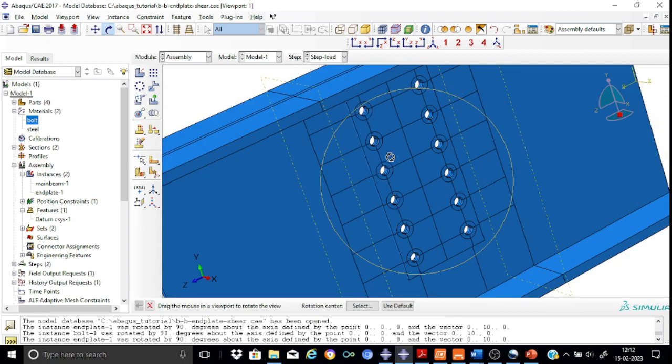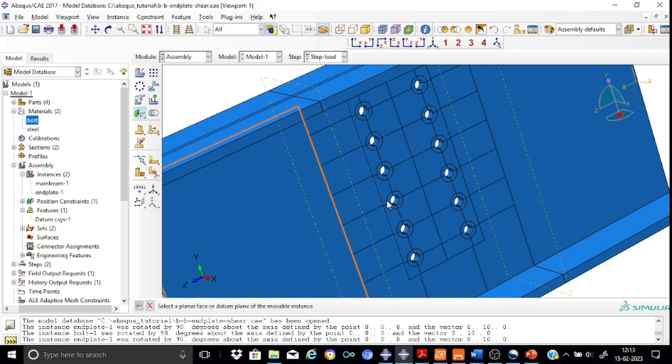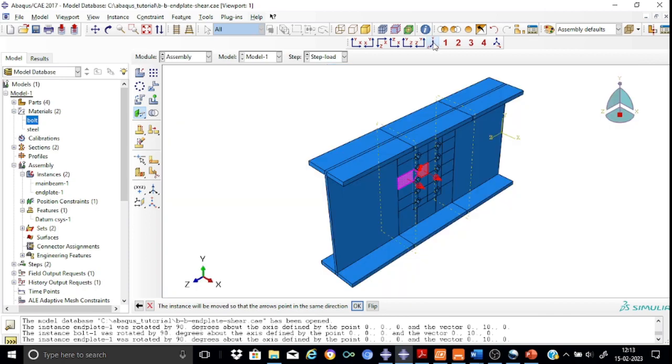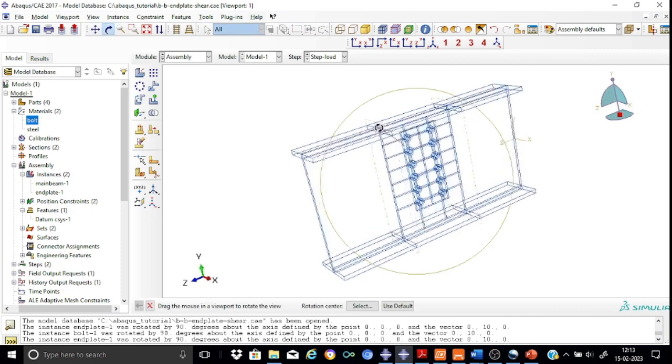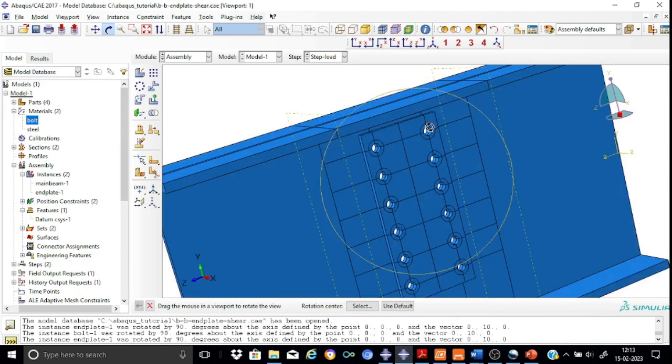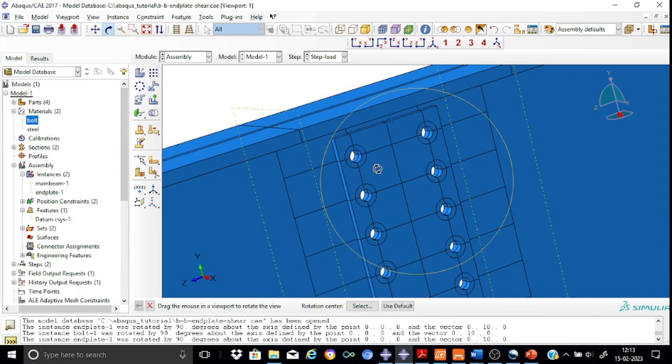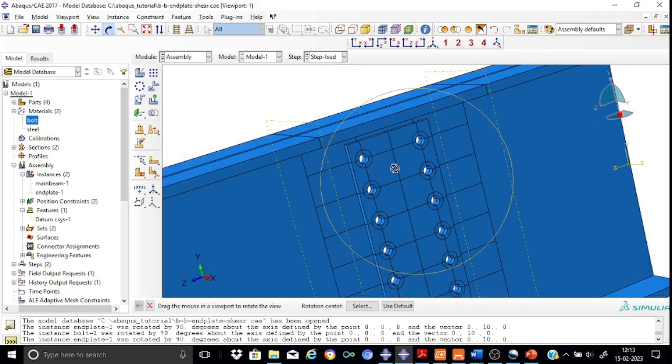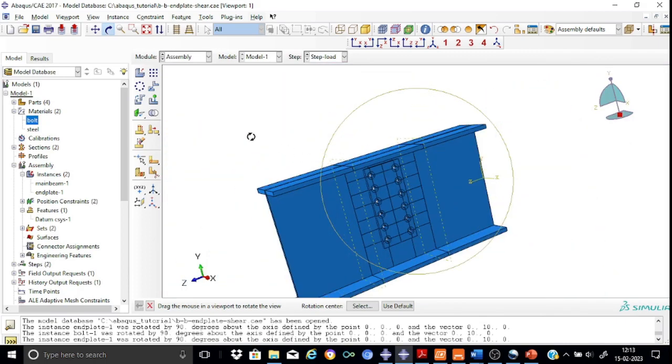Now let us adjust the position of the end plate. That should be done using the face-to-face constraint. The normals are in the same direction, so there is no issue, and this distance should be 12 mm. As you can see, we have properly positioned the end plate, and both the holes are coaxial. Having done that, let us proceed to creating the instance of the bolt.